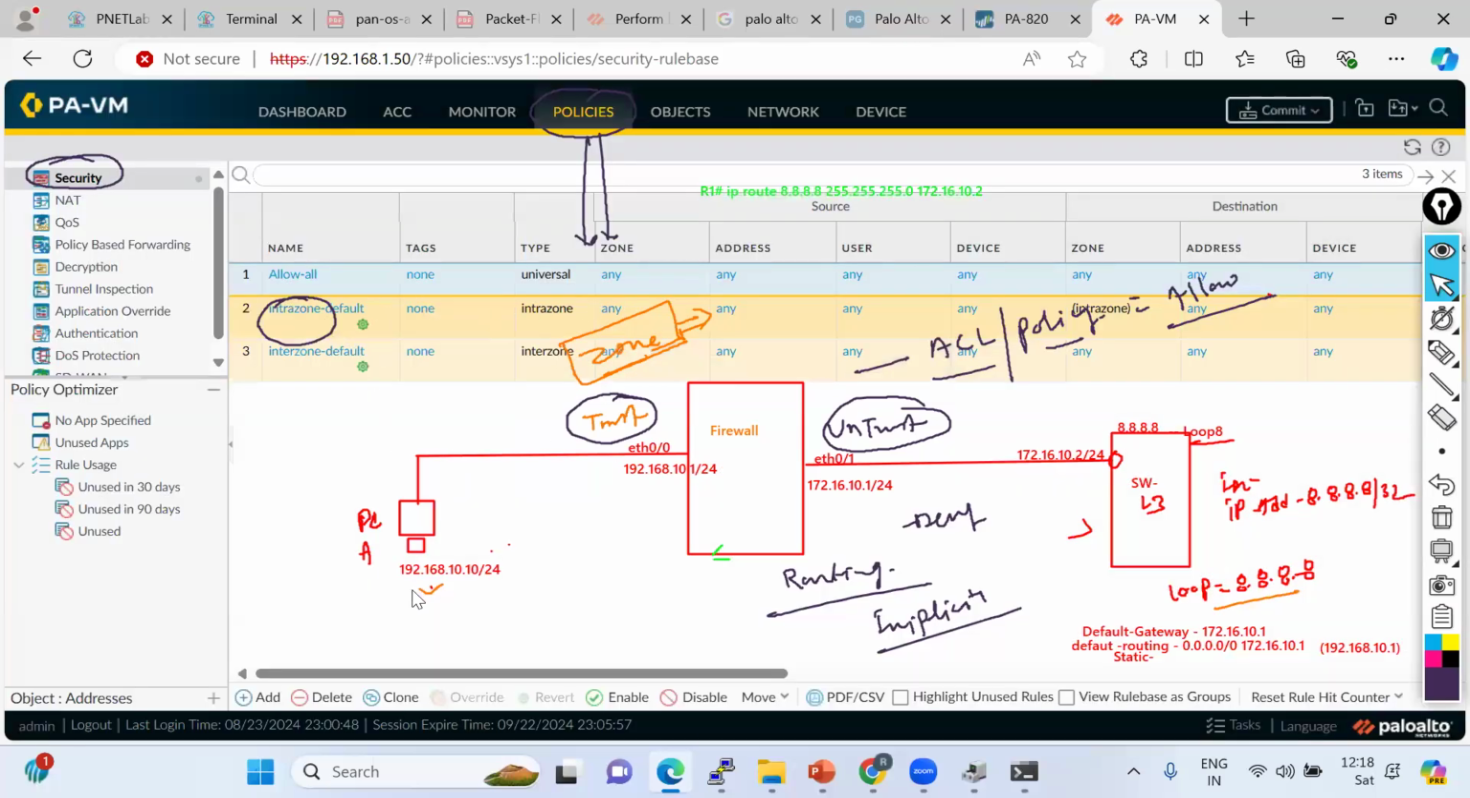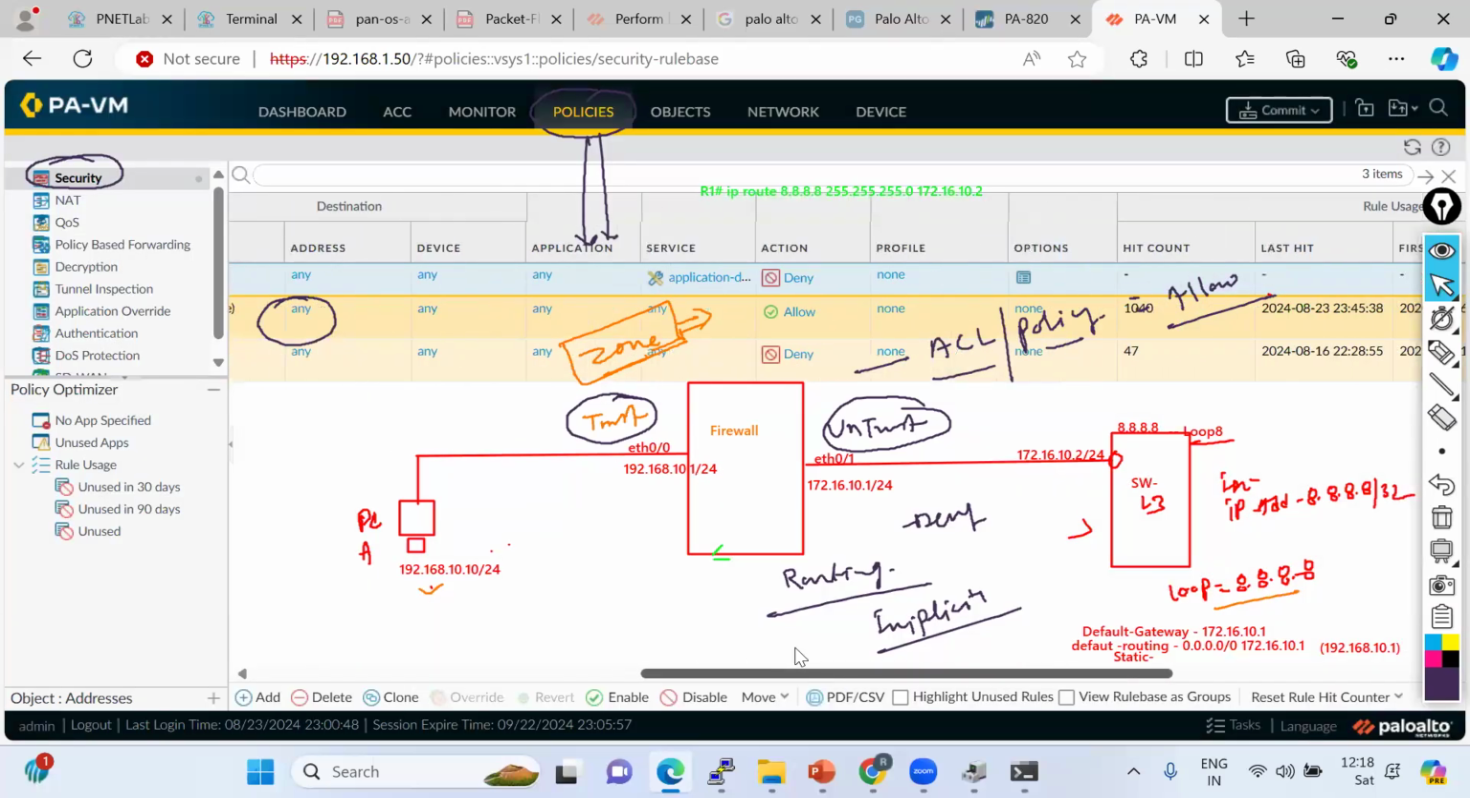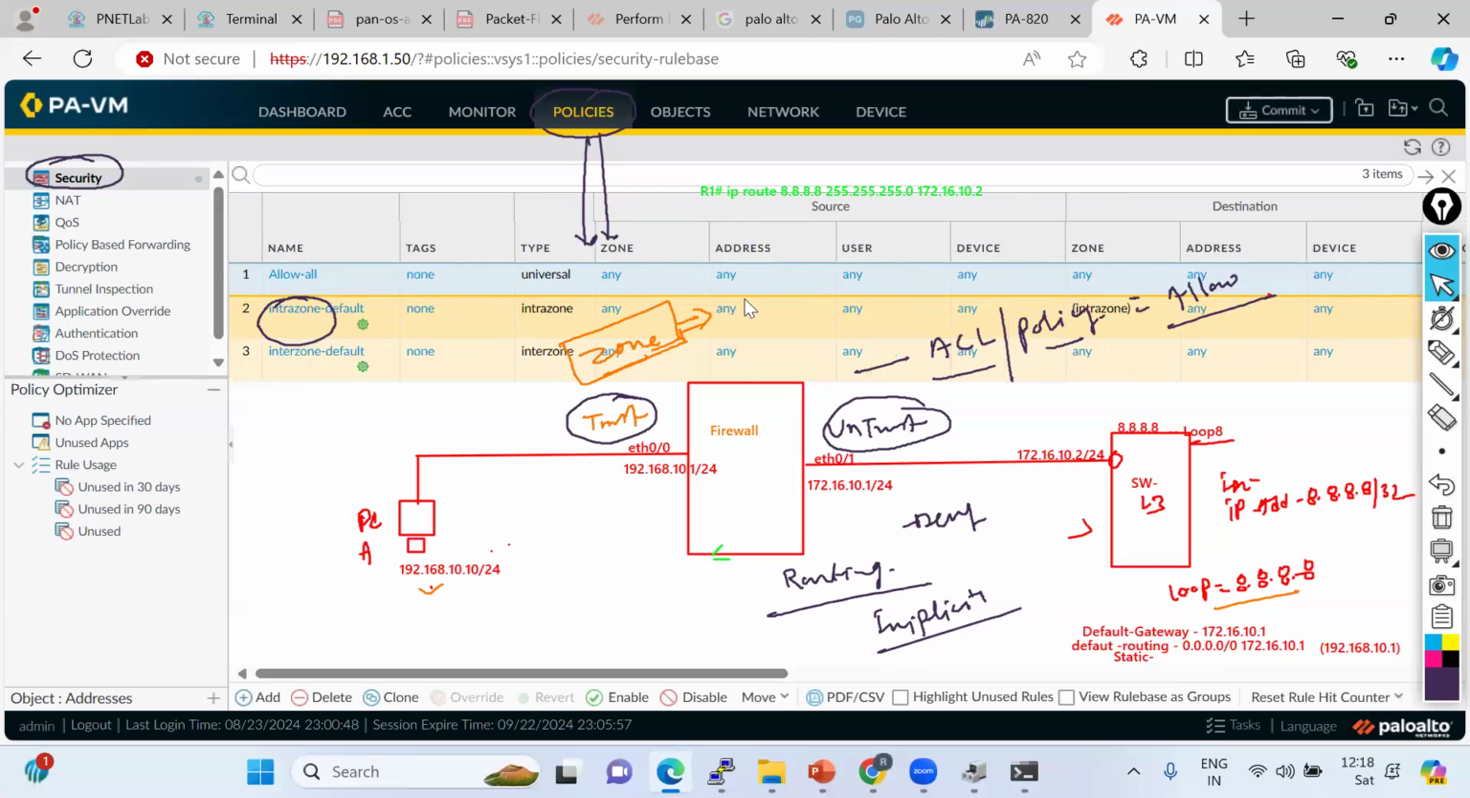All traffic is going to deny, even in the same zone or a different zone, because you are matching any to any deny. So this rule is always going to be checked first, and the rule below it is never going to be checked, because the sequence is matched from top to bottom, and after a match it is going to be processed.